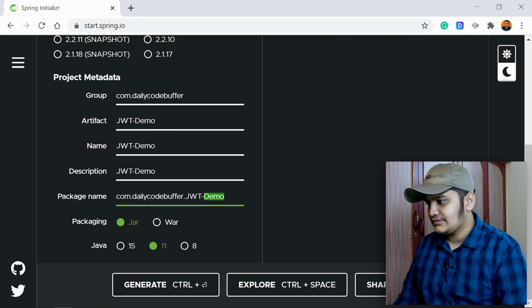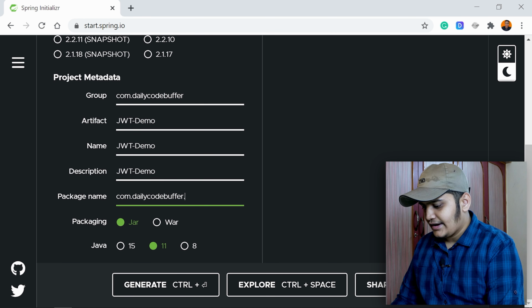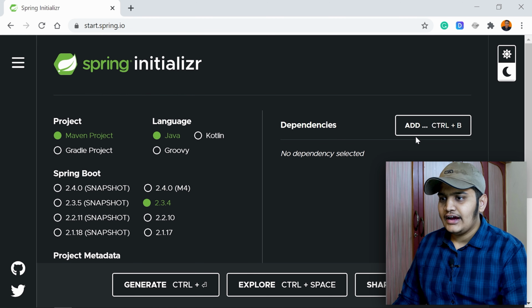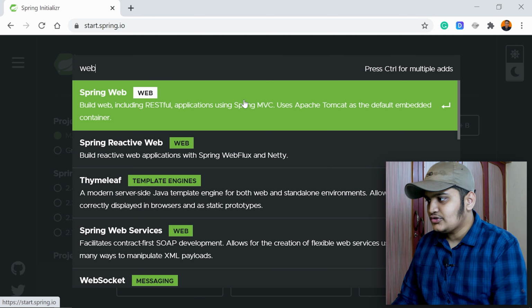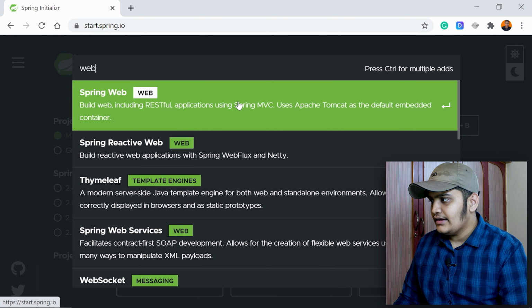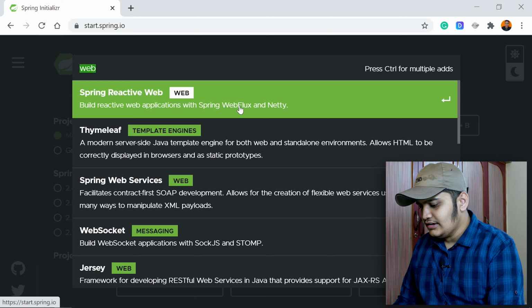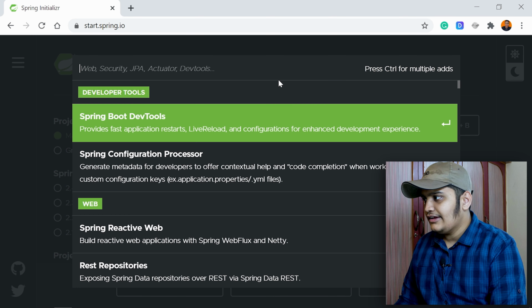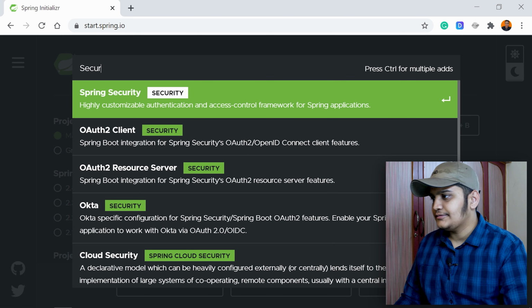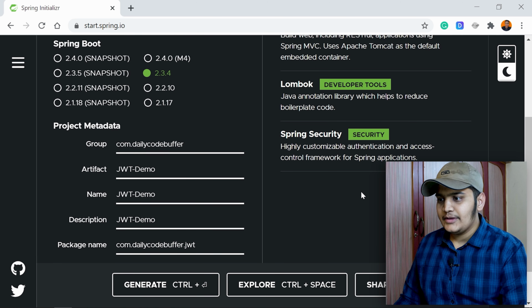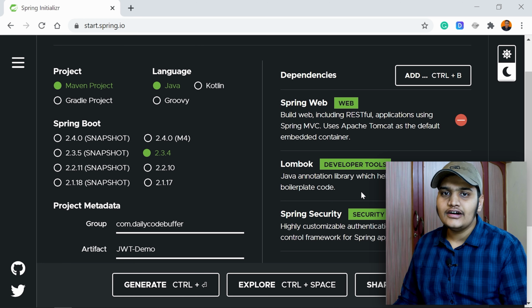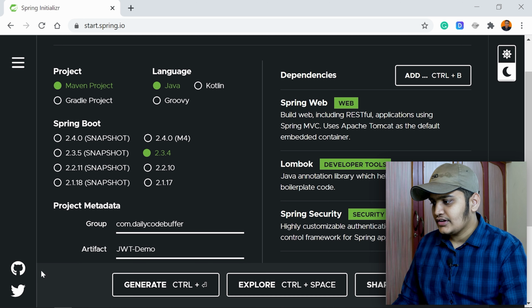For the package I'll give JWT, my packaging would be of jar type, Java version 11, and I'll add the dependencies. I'll add the web dependency so I can create the APIs. I'll add the Lombok dependency so that I can create the boilerplate code, and I'll also add Spring Security. So I'm adding just these three dependencies as of now, and we'll create a simple project with Spring Security, and later we will be implementing the JWT. So let's generate the project and open it in IntelliJ IDEA.